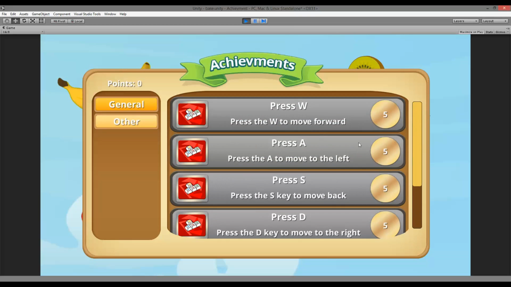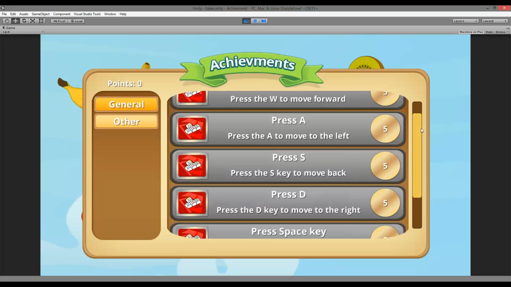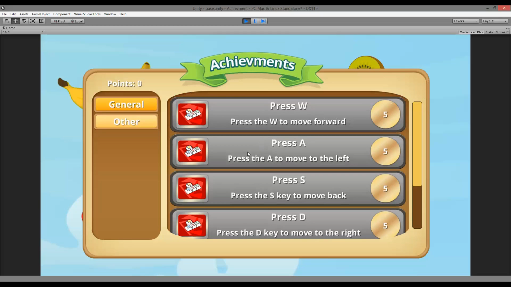So if you have lots of achievements, you can still put them on the same page because you'll just be able to scroll further down. All these bars in here symbolize an achievement. On the left side of the bar there is an icon that shows what kind of achievement it is. Whenever you create an achievement, you can just assign another icon to it, so it's easier to identify which achievement it is. In the middle we have the name of the achievement, and this achievement is called Press W.